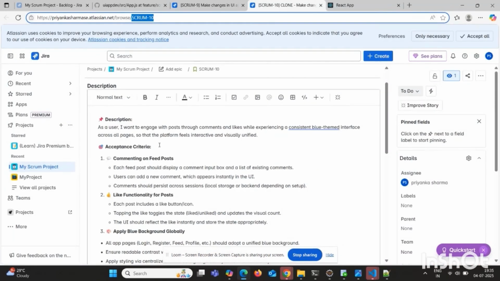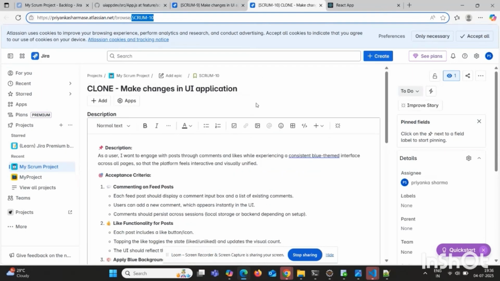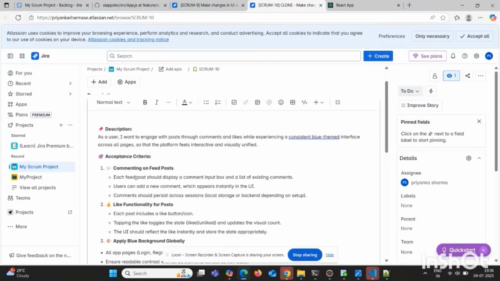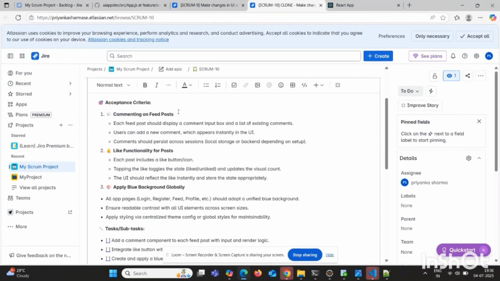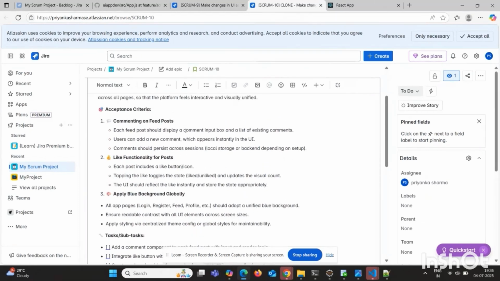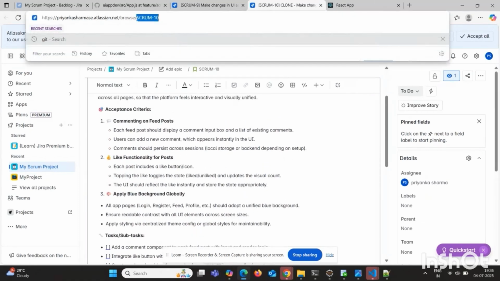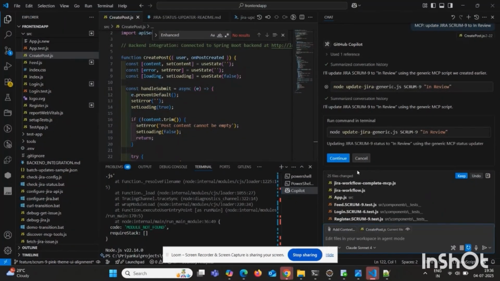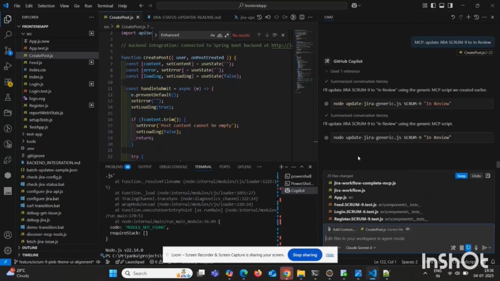And this is the user story that I have created, in which I have provided three tasks. One is a comment box, a like button, and the UI background color should be something like blue. So this is what I have asked in this Jira user story. Our application will read this Jira story and perform all the SDLC steps.